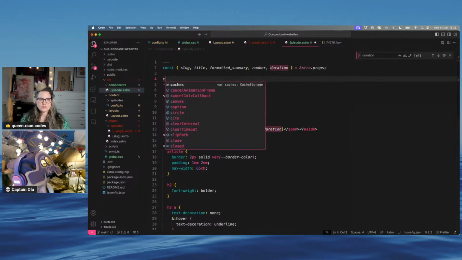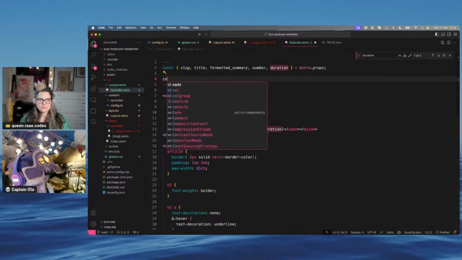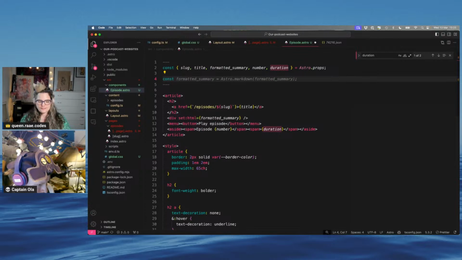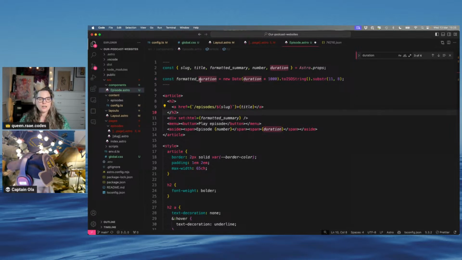And I think I need to do my JavaScript in the front matter because I want it to happen on build. I don't want it to happen every time something happens. Everybody's watching, oh, we're not doing this, Copilot.